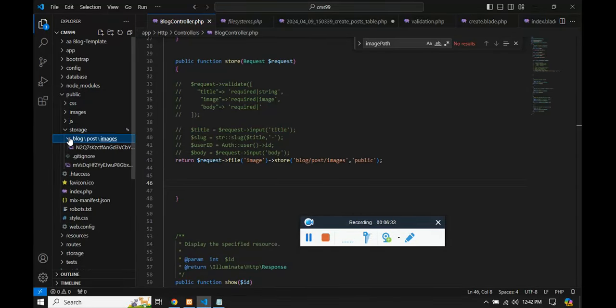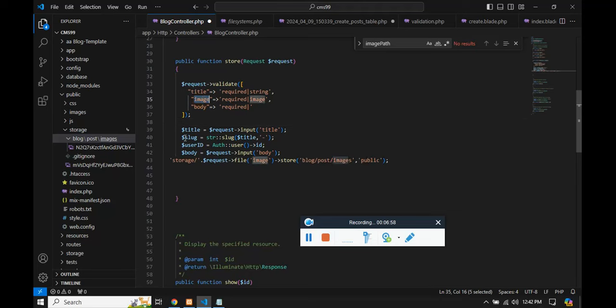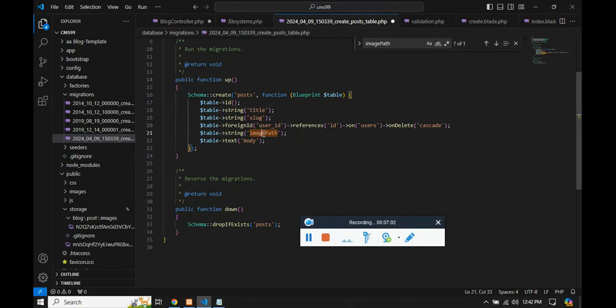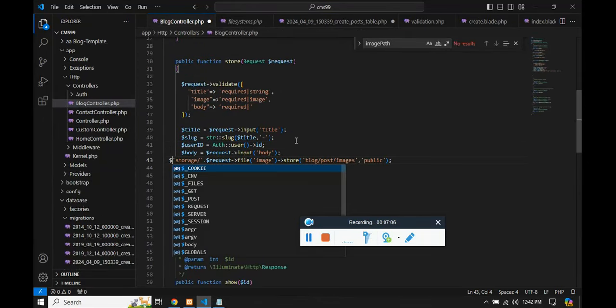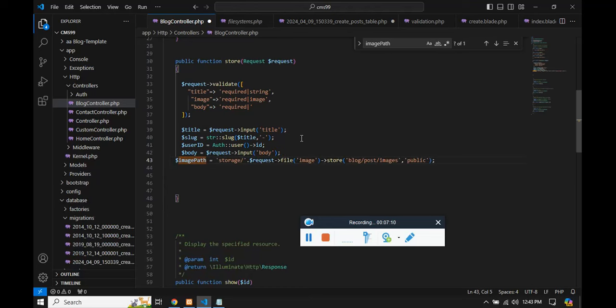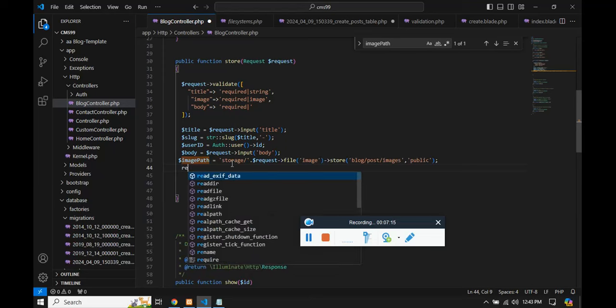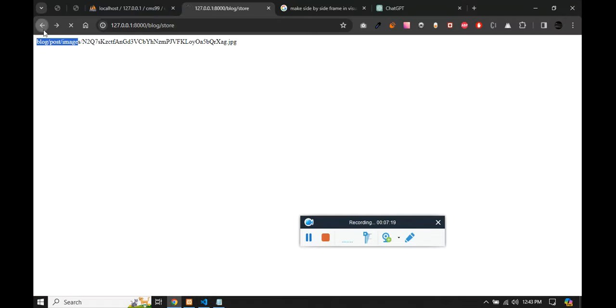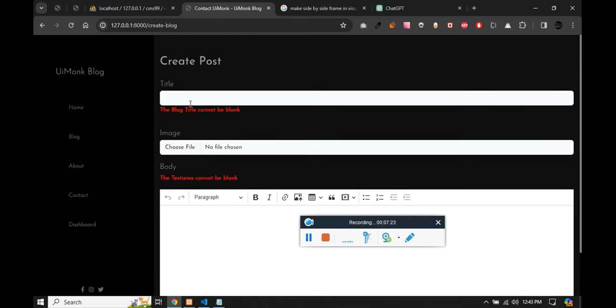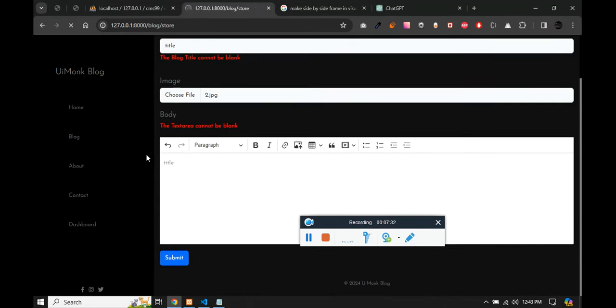And now we have storage. Inside storage we have blog, we have post, then images, then this image. Cool. Now to access this, we need the proper URL. So inside public we have storage. Let's concatenate with storage slash, and then we'll store this inside the image path variable. This image path is nothing but your column name. Dollar image path equal to. If you want to see again, return, and let's see, you should get the proper path. Click on submit. I know you will get validation.